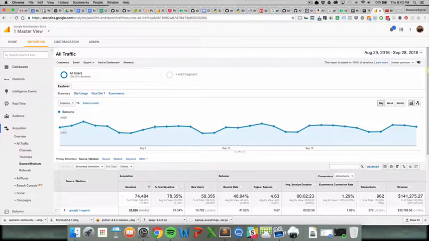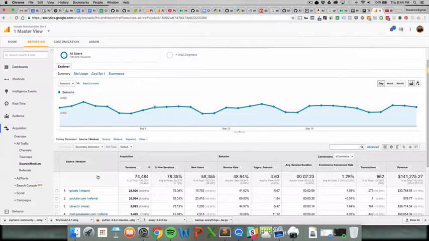But what I want to do is talk about secondary dimensions a little bit more, because secondary dimensions are really important. They're really useful. Oftentimes, I just work in this acquisition tab, just because I love it so much, as you probably remember from that other video. And it's pretty much because you can make the acquisition tab do anything you want.